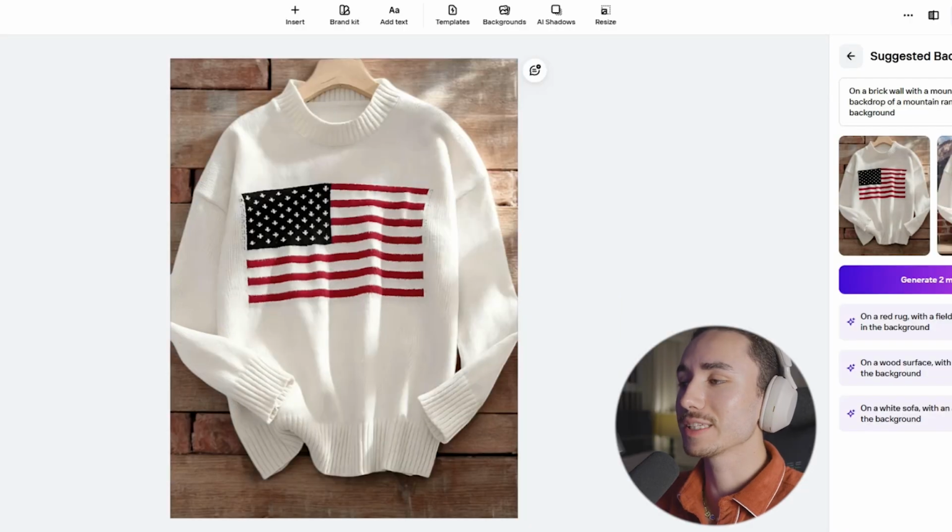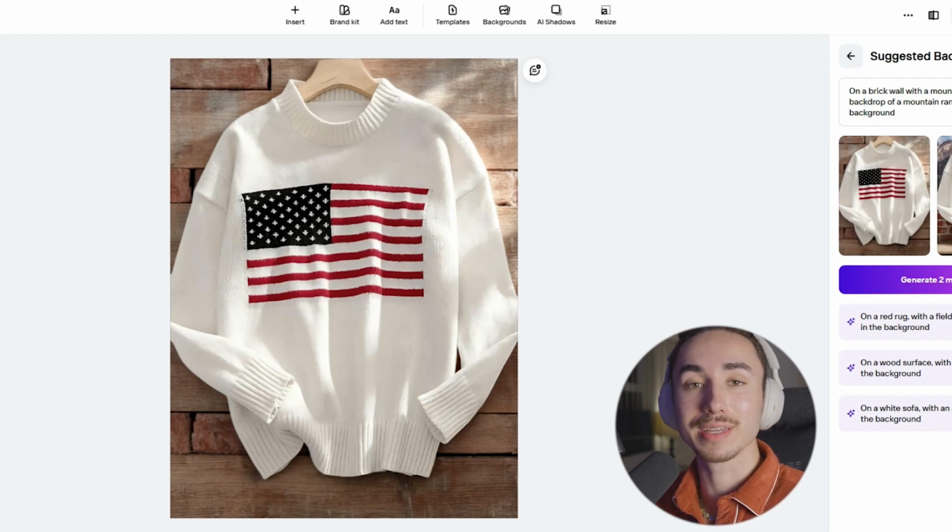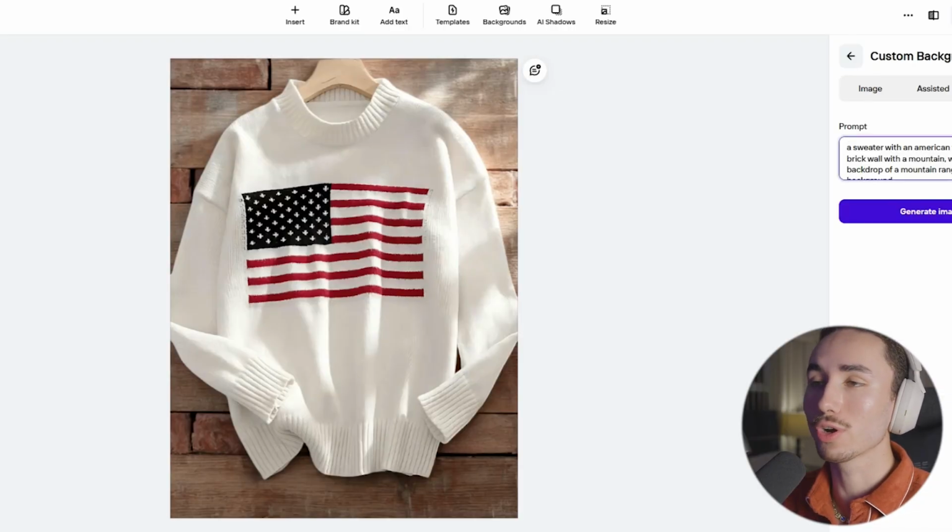So for instance, it generated this brick wall background, which we could easily use for an image on Facebook, because when you're selling clothing products, it's really about just mixing up the backgrounds and seeing what gets the most clicks. So that can be a great way. Or you can generate your own prompts as well.